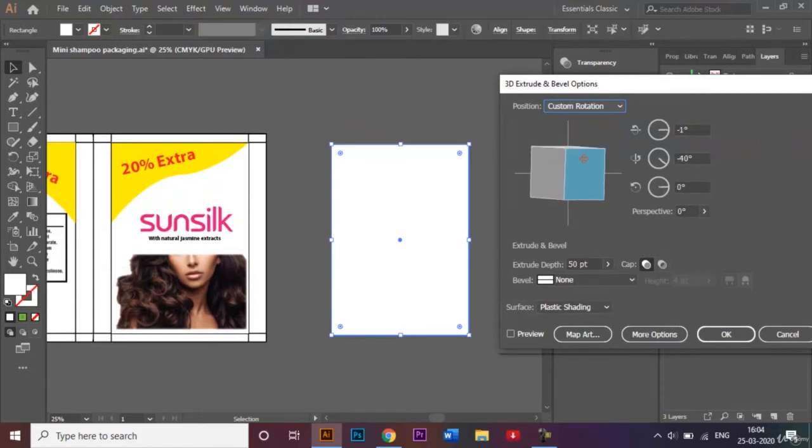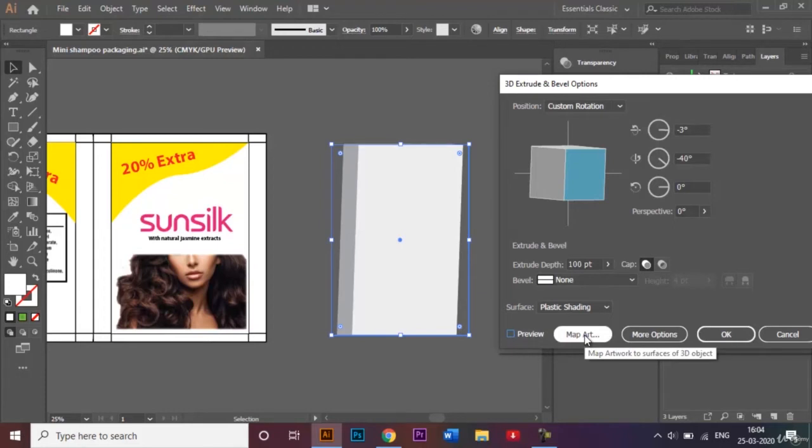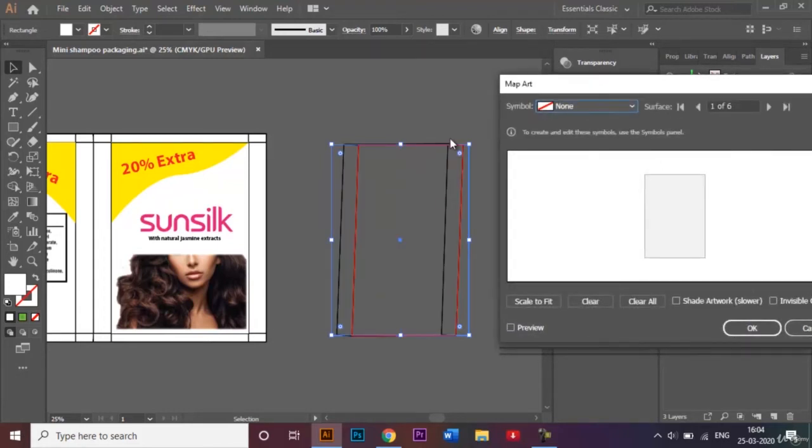I'm going to change this like this and see how it looks with 50. It seems to be too less. I'm just going to make it 100 and see. Yeah, 100 looks fine because usually these type of sachets are pretty thin and they're not that big as well, right? Once I've got that, I'm going to click on Map Art, and do you see this rectangle which has this red highlight, which means that this is the front side where I want this symbol to be, right?